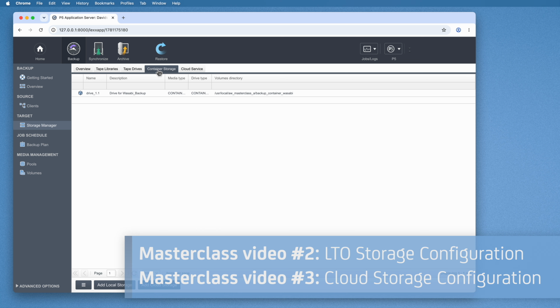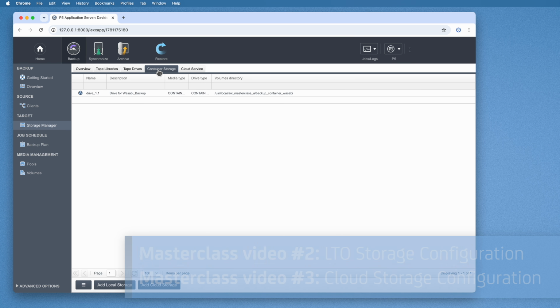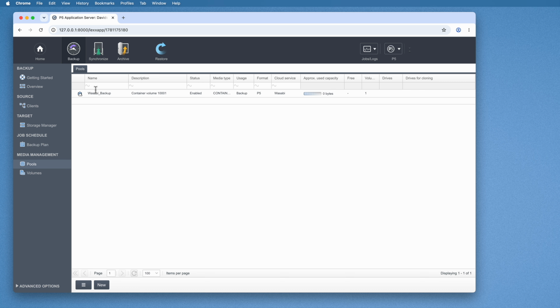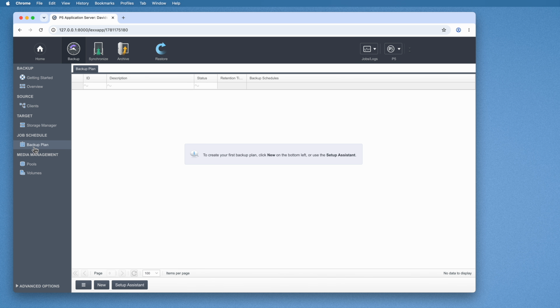We have two separate videos showing how to configure both LTO storage pools and cloud pools, which is shown here. We're using a cloud pool to back up in this video, but we could equally use an LTO pool. And so we now have a pool called Wasabi Backup that we can start backing up data to. Currently it's empty, so we're going to create our first backup plan.